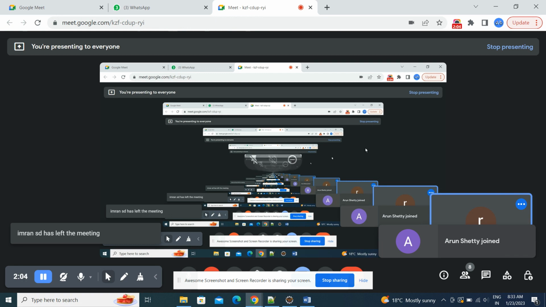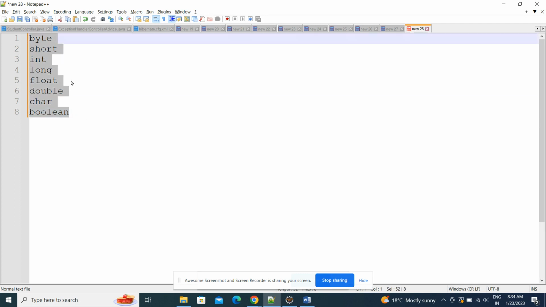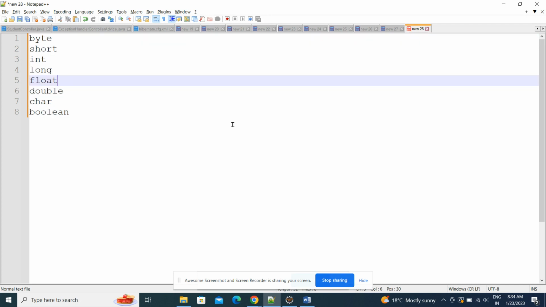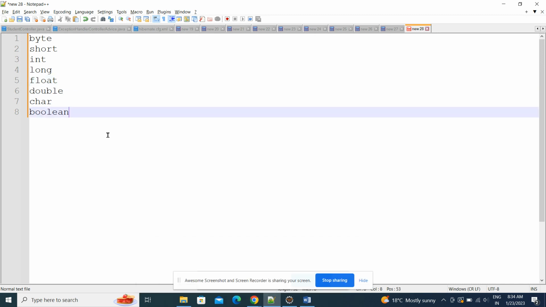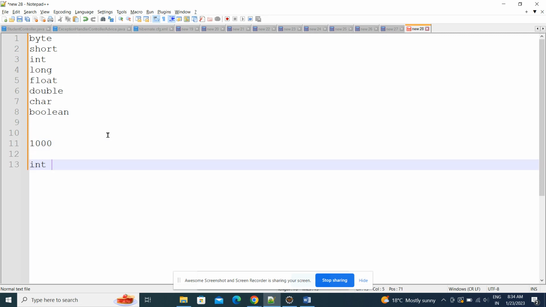Now these are the data types, and we call them primitive types also. To represent any value, for example if 100 or 1000 value is there, this is of type integer. In that case, we can create one variable, int a equal to 1000, and store that 1000 value inside this variable.